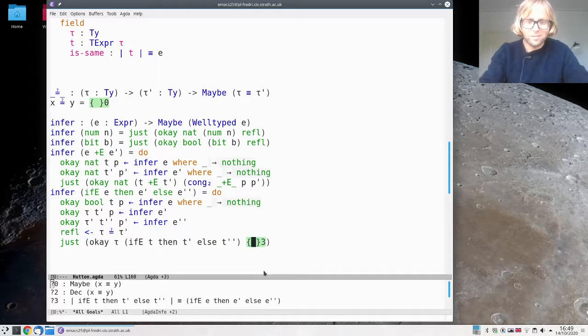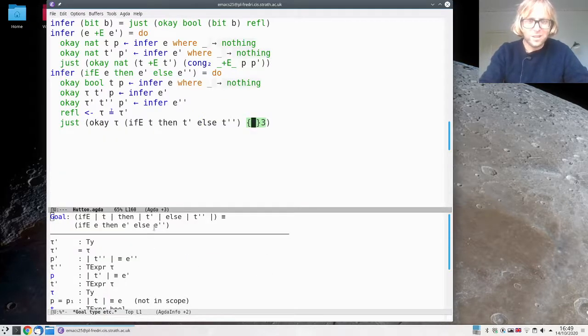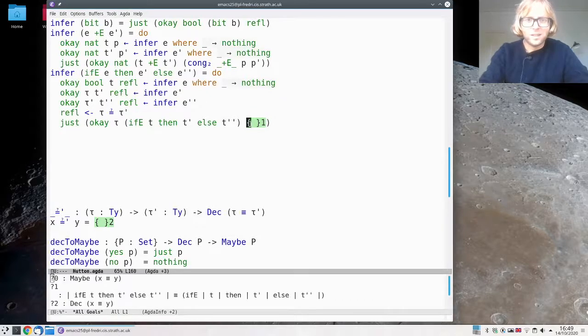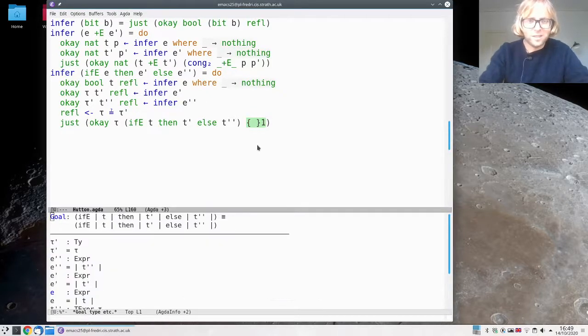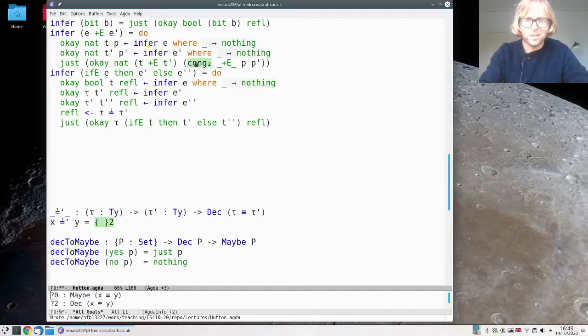And in the same way, an easy way to make these two equal is to just pattern match on the proof that the pieces are equal. So say that this is refl, and this is refl. Then that changes the type of the rest of it, and we see that the proof of this is refl. So that's an alternative to using a con.